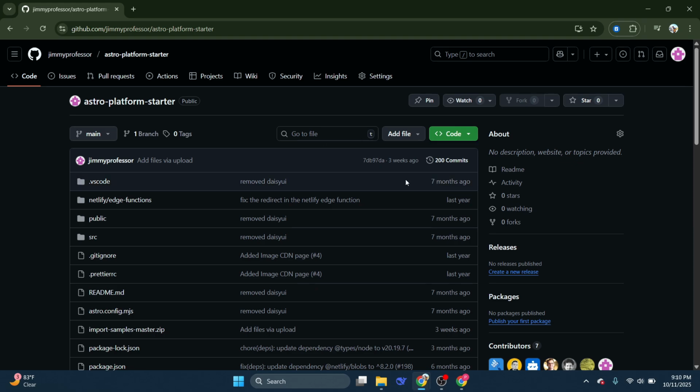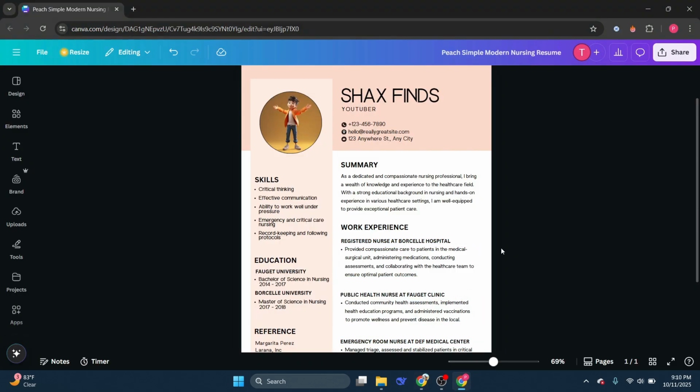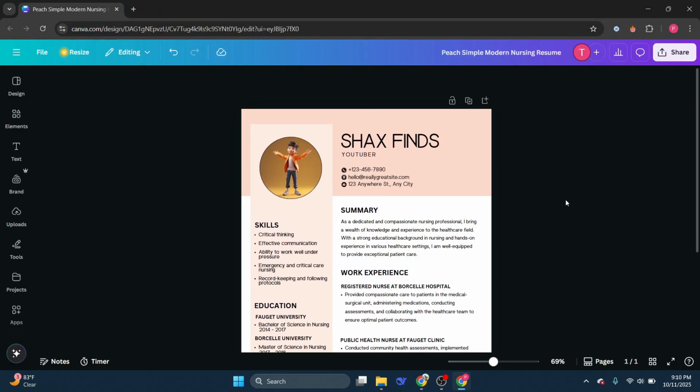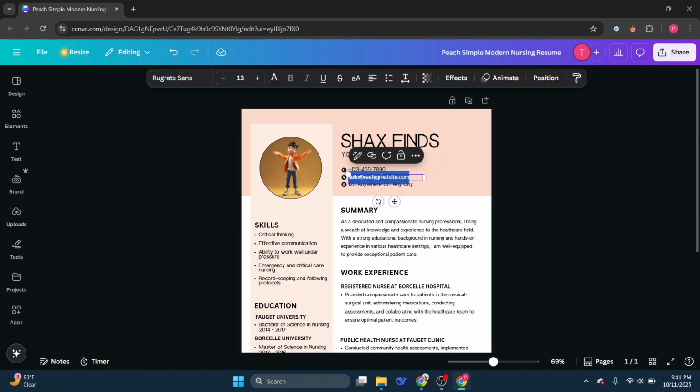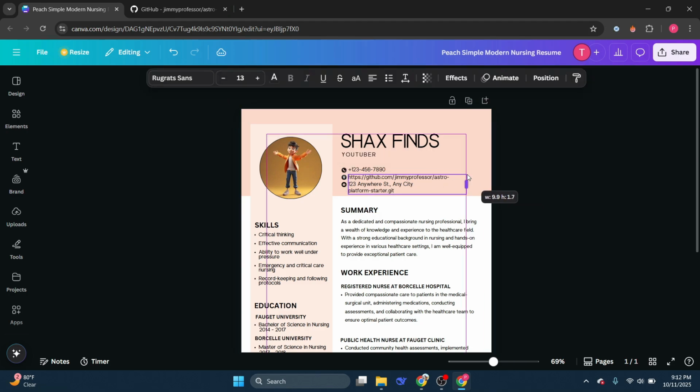Next, open your resume. If it's a digital resume, paste the link where it fits best, usually under sections like projects or professional experience. Make sure the link is clickable for easy access. If you're adding it to a printed resume, consider using a shortened URL or generating a QR code that leads directly to your GitHub repository.